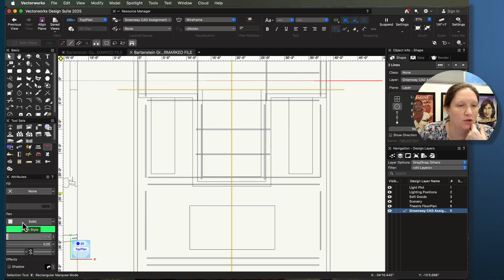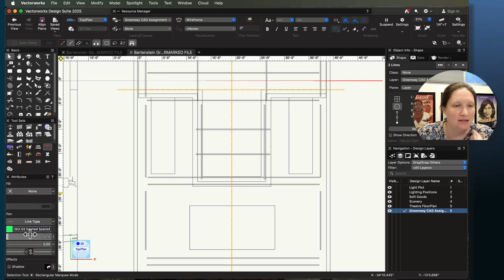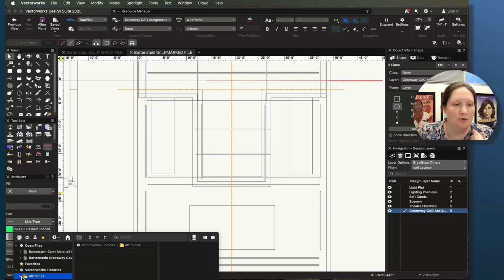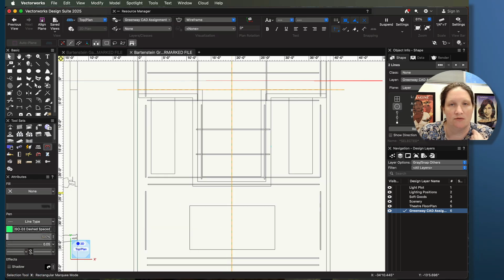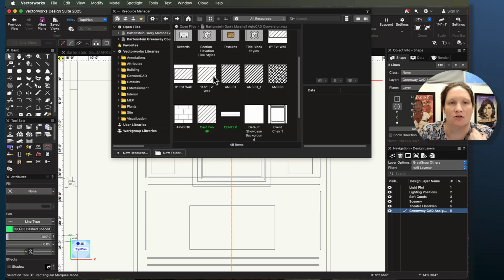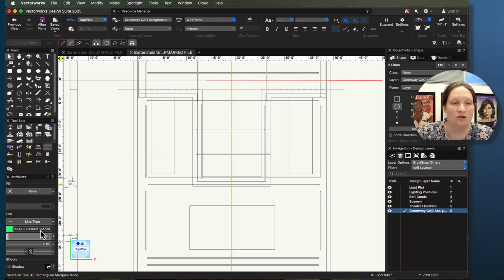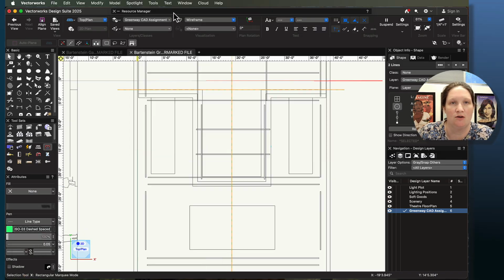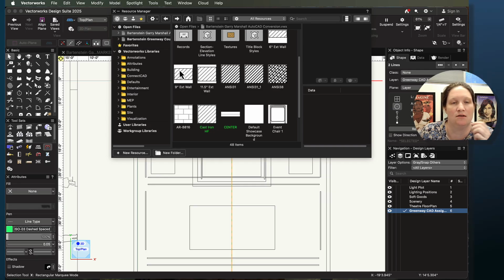So we're going to actually switch it from solid to line type. And then we're going to look for, and it's a little hard to see because it's kind of off the bottom of your page, but if you go into the Vectorworks library for attributes, let's open the resource manager and find this. And then you can find it in that little menu right here. So when you click on this, you'll be able to use the same thing. But I'm going to go in the resource manager because otherwise you can't see it.